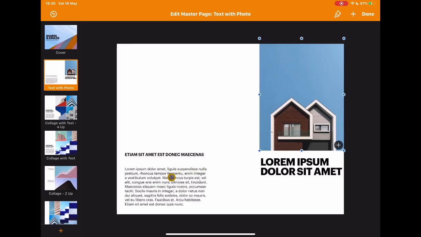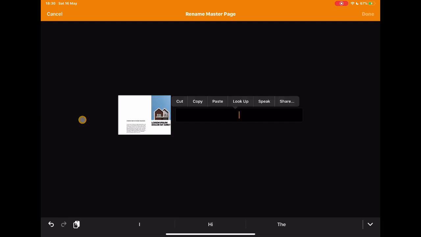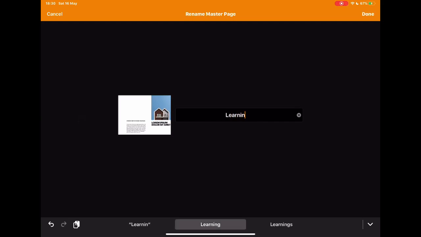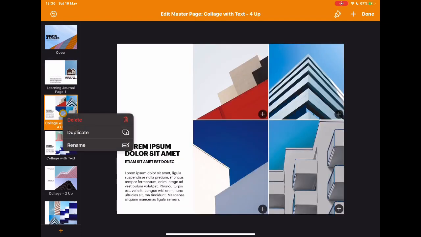You just have full control to play around with how you want your page to be set out. I can also tap here and rename it and just say this is going to be Learning Journal Page 1, whatever. It depends on how you want to name all of these things. Basically what you're doing is just creating your own template by playing with the master collage pages to see how you want it to look on the page for your students.